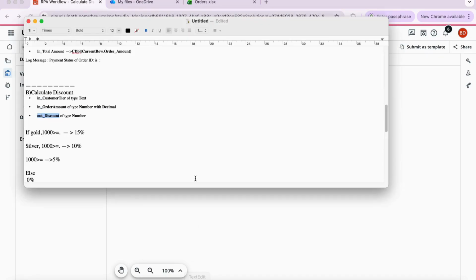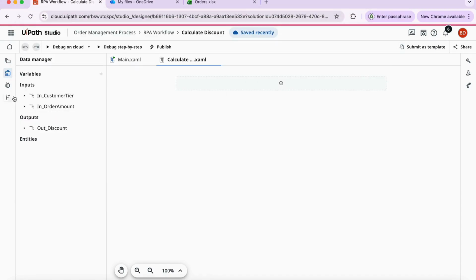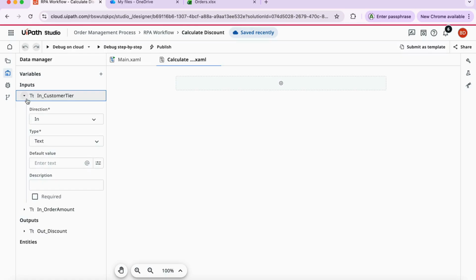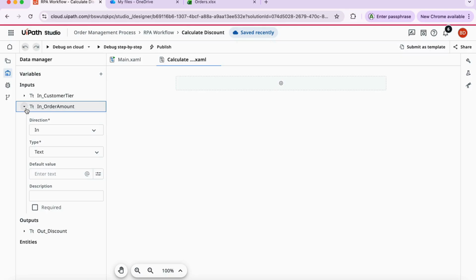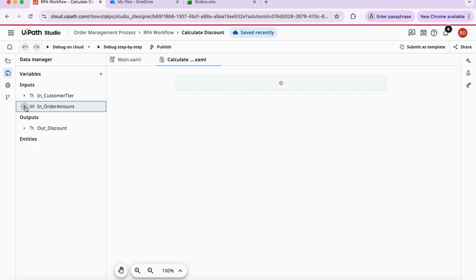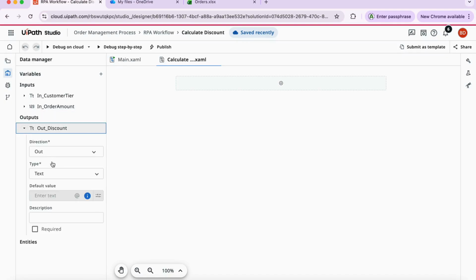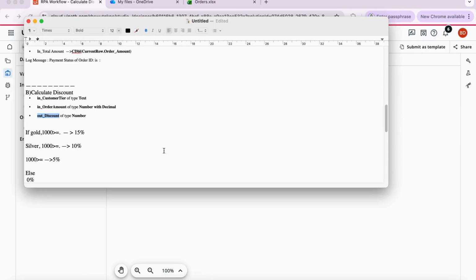Okay, so then the data type you need to verify also, make sure of that. So this customer tier data type will be text, perfect, and the order amount data type will be number. Okay, and the output discount should be a number only. So that's it. If you go here, the same thing: text, number with decimal, and number.